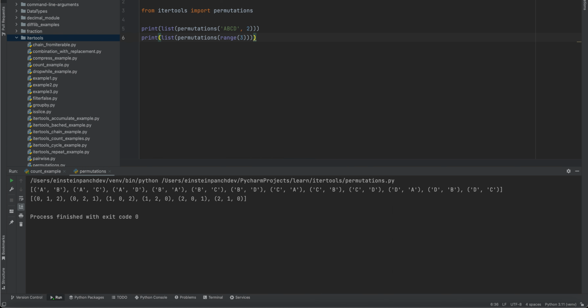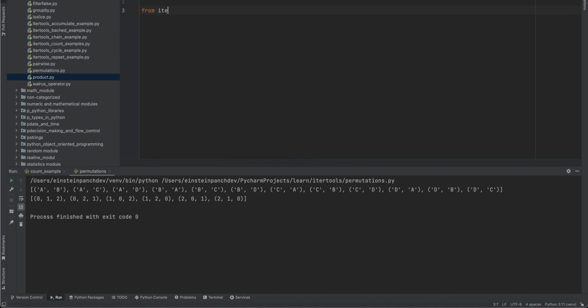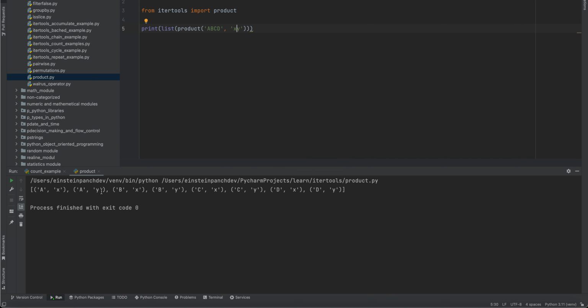Product. From itertools import product, print list product. AX AY BX BY CX CY DX DY. Cartesian product.